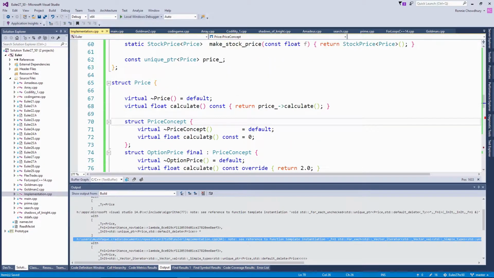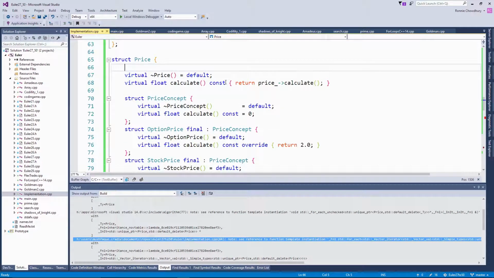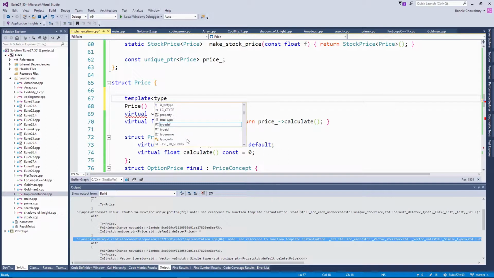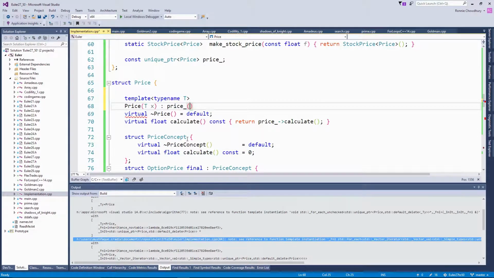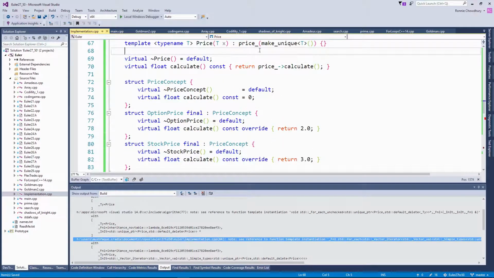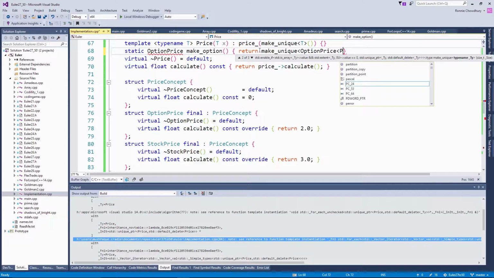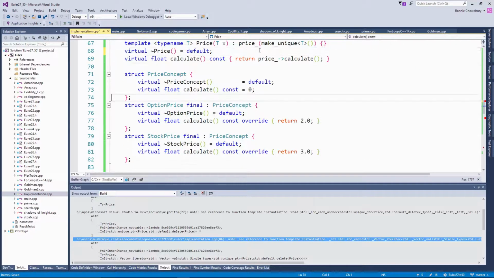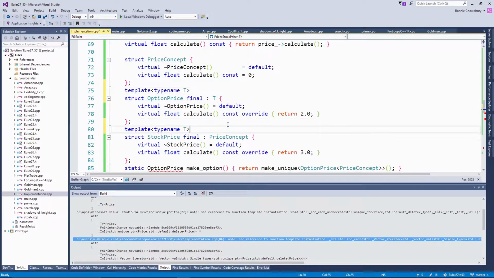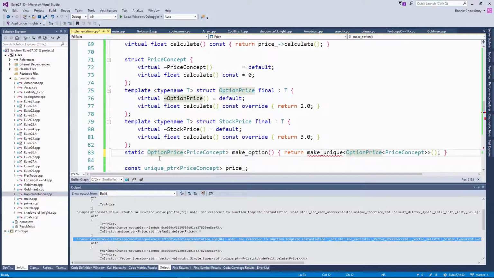Now we can have a unique pointer to the price concept class stored within the price, and that calls a non-virtual calculate function. We just have to change the constructor to take a parameter of either option price or stock price as a template value. I create some static factory functions here as well to be able to create a price, option price or a stock price. And then we use the curiously recurring template pattern to make this static resolution work.